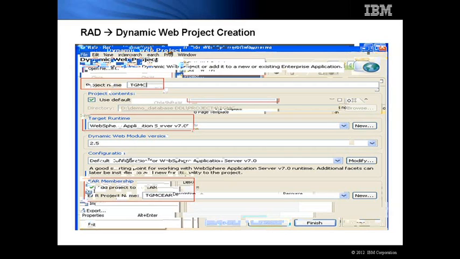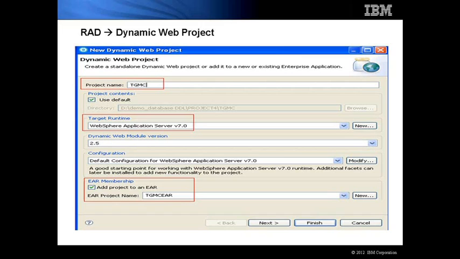After selecting the dynamic web project from the list, in the next step we have to provide a project name. Suppose I provided the project name as TGMC. Target runtime is WebSphere Application Server 7.0, because we selected this server at the time of installation, so our pages are going to run on this particular server version 7.0. And at the bottom of this window, there is an option with the name of EAR membership or EAR project name.